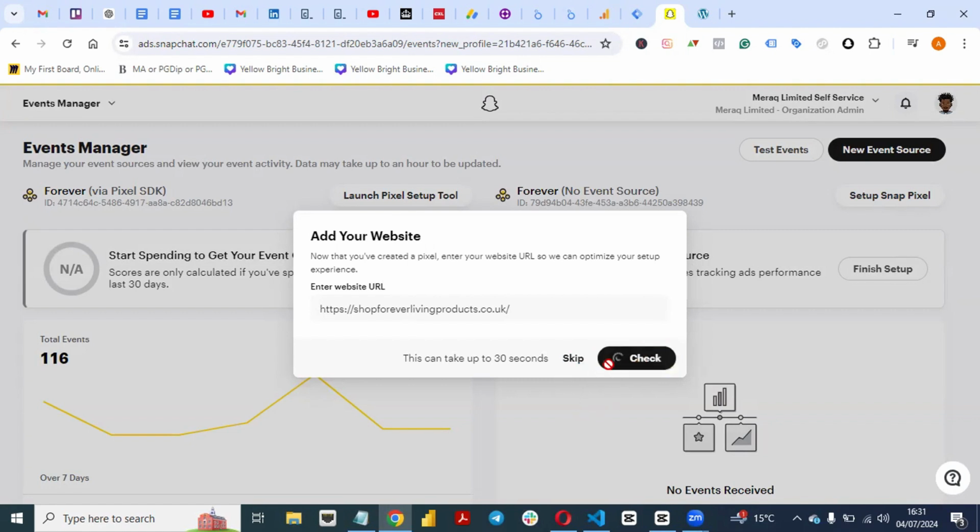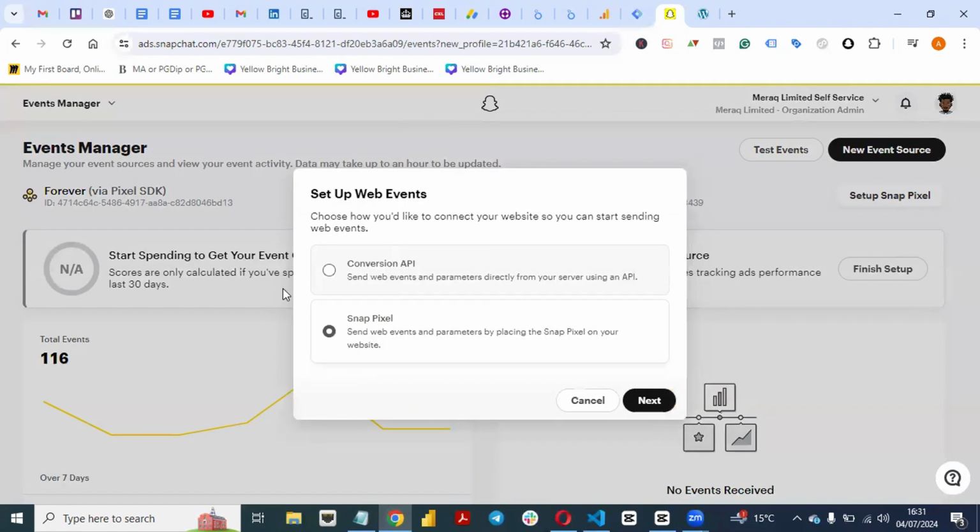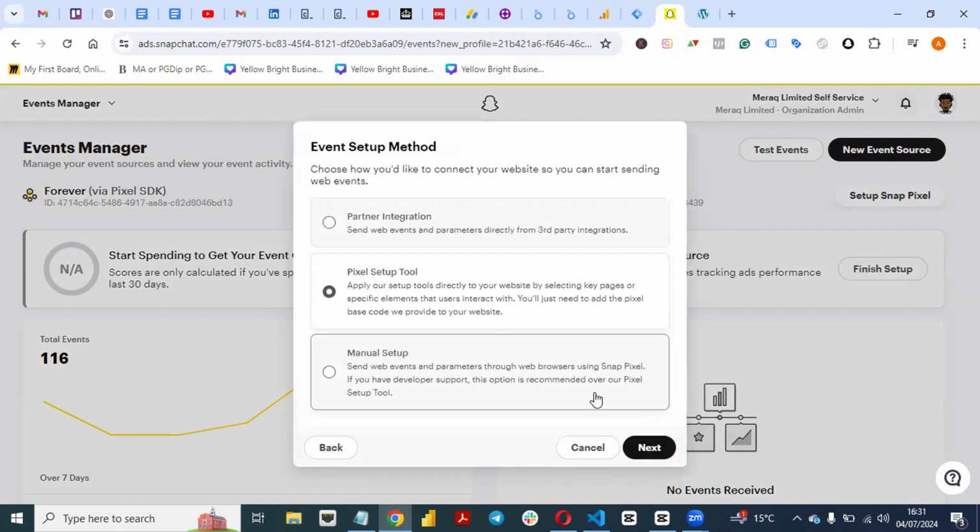So let's wait for it. So can you see? So the next thing you need to do now is to set up web event. So you won't select conversion API, you select Snapchat pixel. So let's select Snapchat pixel and click on next. So you say set up web and manual integration.